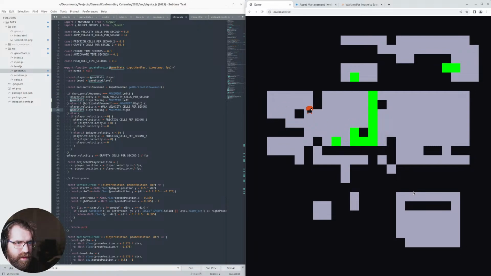Is there some weird jitteriness to this? Am I dropping frames? Classic browser stuff.